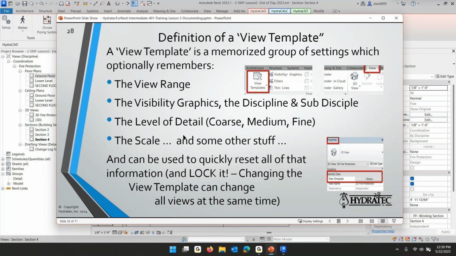I've just found it very useful. I found it annoying initially, and after my initial annoyance, I've come to appreciate that when I fix something in one view, if that view template is assigned to 5 views, I'm fixing it for all 5 views at the same time. So I leave the view template in place and I adjust the view template.